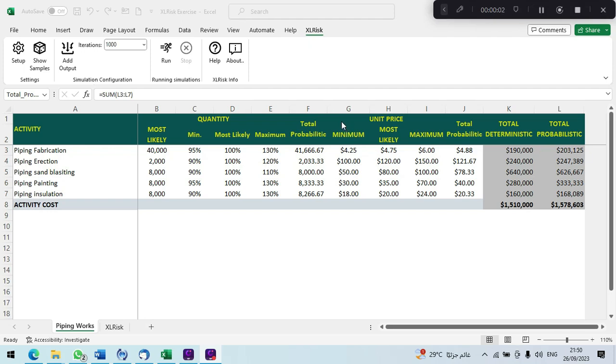Hello. Today's example is to show you how we interpret the results of a Monte Carlo simulation and what a Monte Carlo simulation looks like. Today I have an example for a cost estimate. So we have here the quantities, where we have our most likely value and its range of uncertainty.